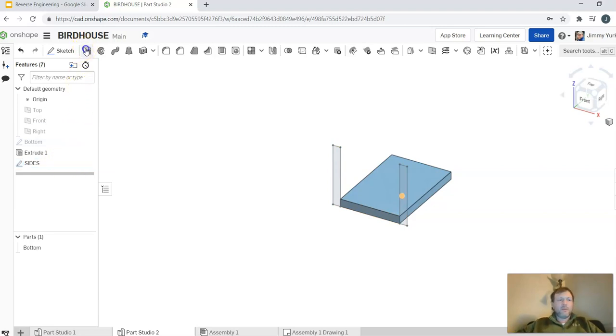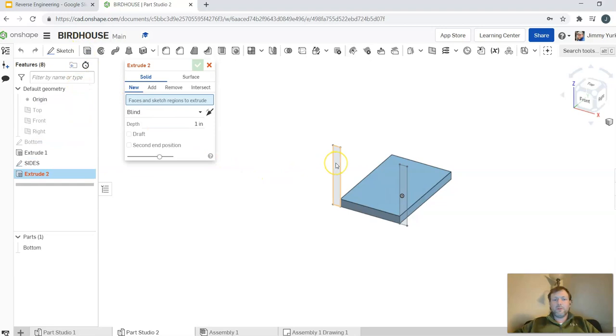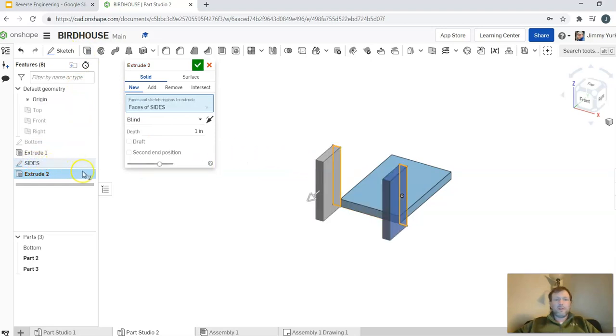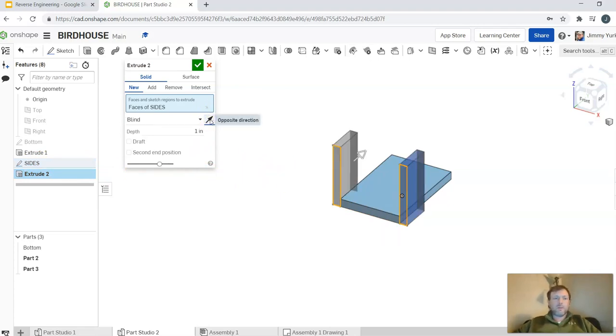And now we're going to go ahead and create the extrusion. We're going to extrude that, and we're going to use the entire sketch for the sides. We're going to change the direction so that it's going the correct direction. And we're going to create new parts here in the extrude box. And we're going to extrude it to a depth.